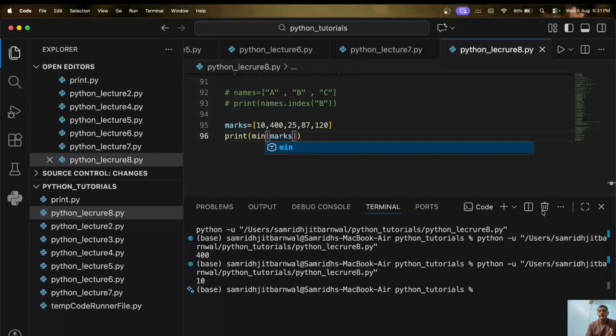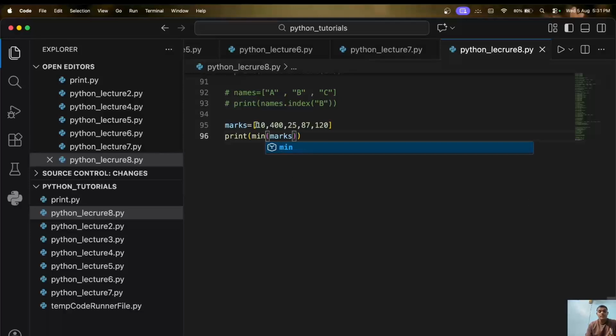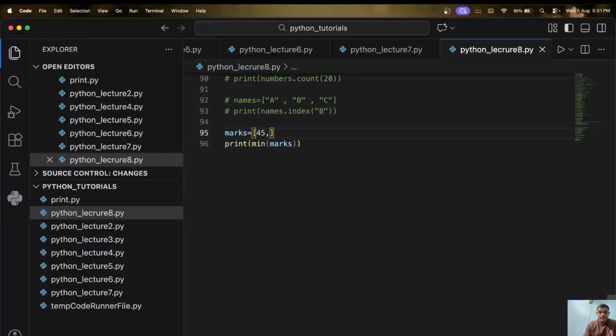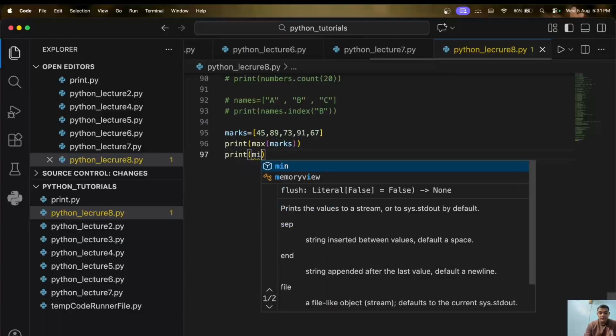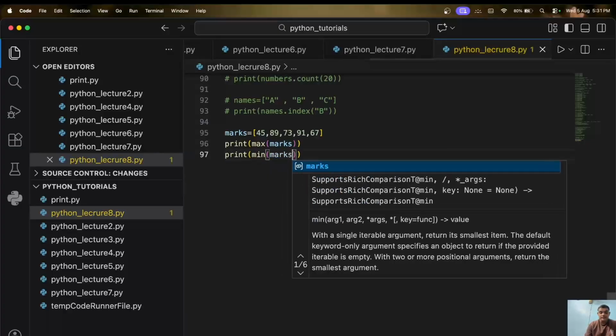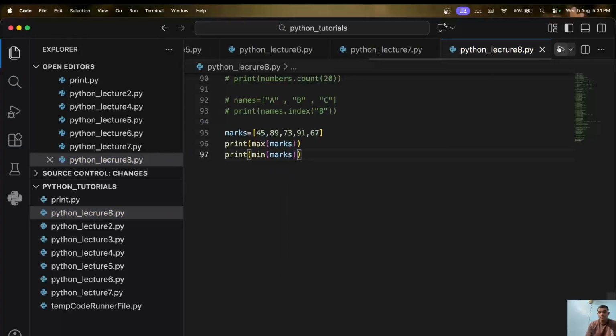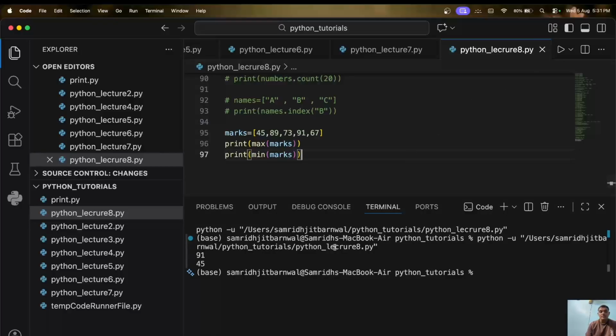Let's quickly compare them. Now, if I change my marks list, that is 45, 89, 73, 91, 67. If I write max marks and then print minimum marks, let's see the output. The output is 91 and 45. So one returns the highest value, the other returns the lowest.